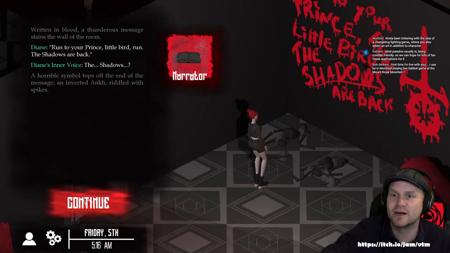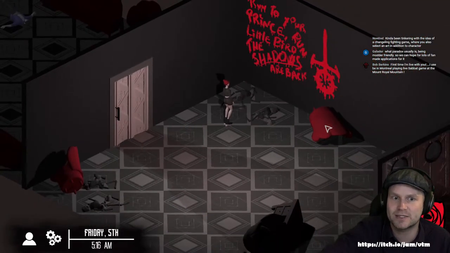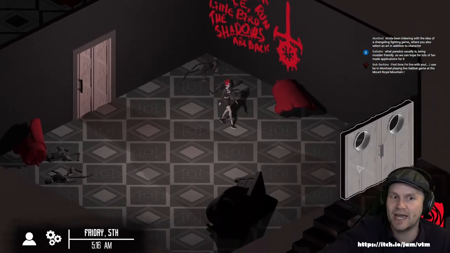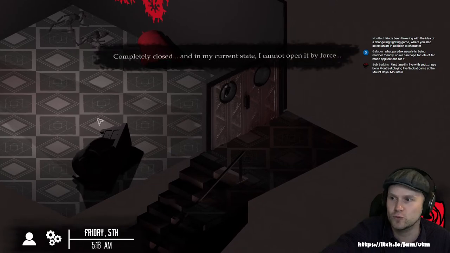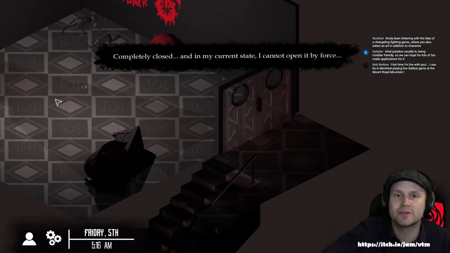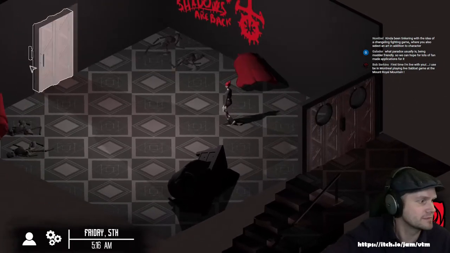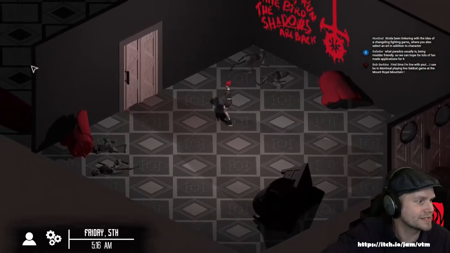Shadows? A horrible symbol tops out the end of the message, an inverted ankh riddled with spikes. The Sabbat. Oh no! Oh dear, the Sabbat! Whatever shall we do? Completely closed, and in my current state, I cannot open it by force.